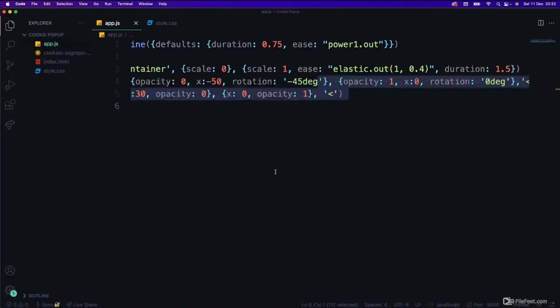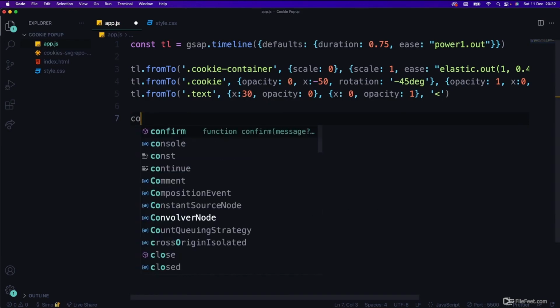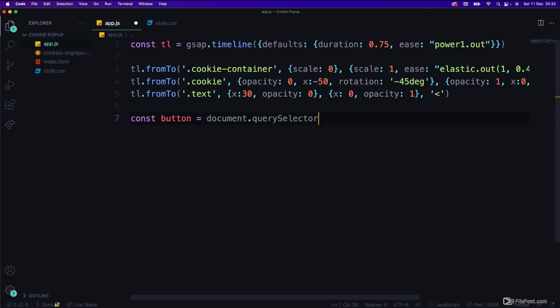Awesome, so there you go. And that's pretty much it for the cookie animation. I guess we'll add a little thing where you can click on it and it closes up. So let's just do that very quickly. It's going to be quite easy. What we can do is just grab the button. We can do const button equal to document.querySelector. We can just grab the button like that.